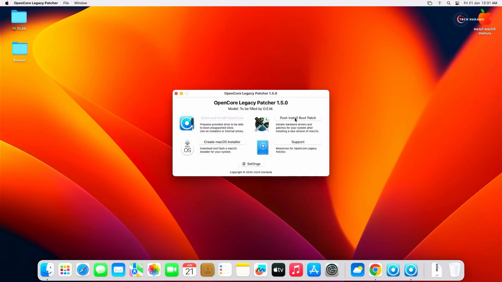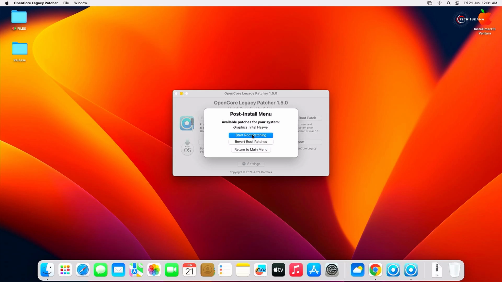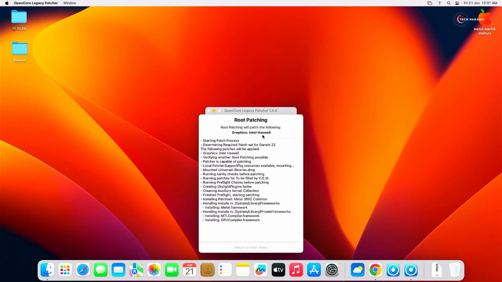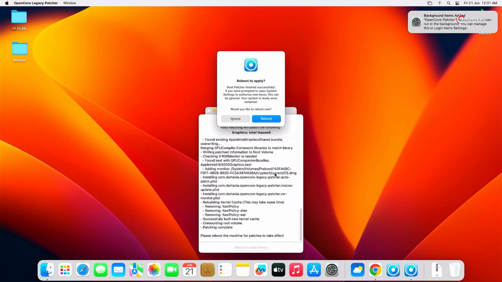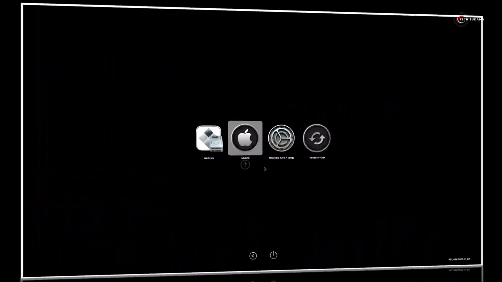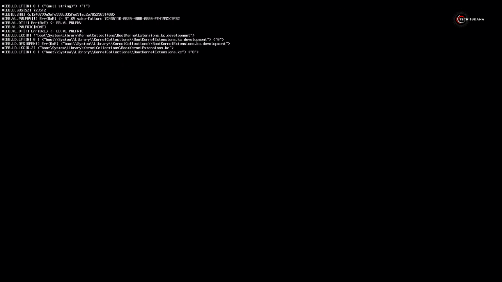Now click on post install root patch, click on start root patching. It's detected as Haswell. Just wait a few seconds. Click on OK. Now you'll have to click on reboot and reboot your system. Click on restart, select macOS and hit the enter key.